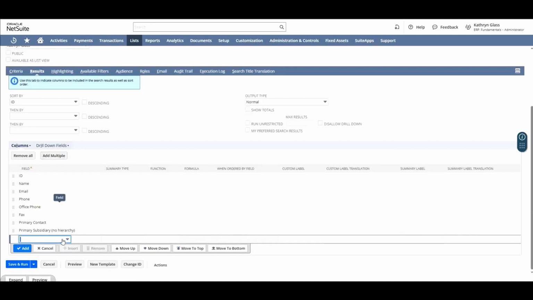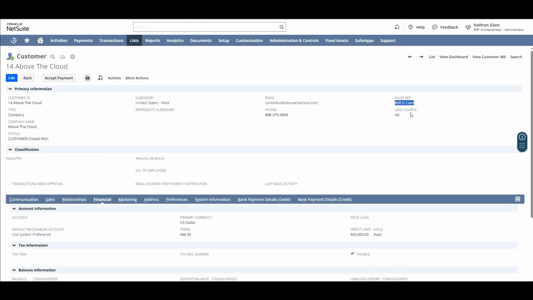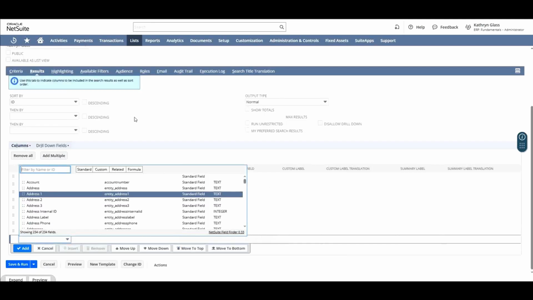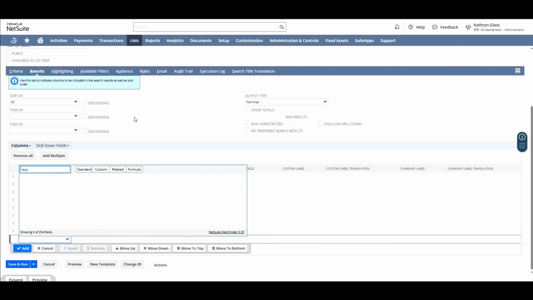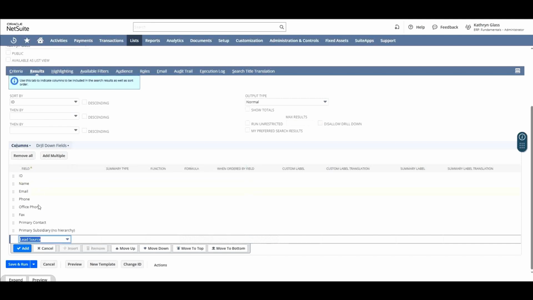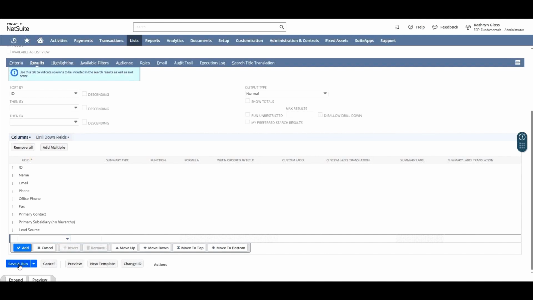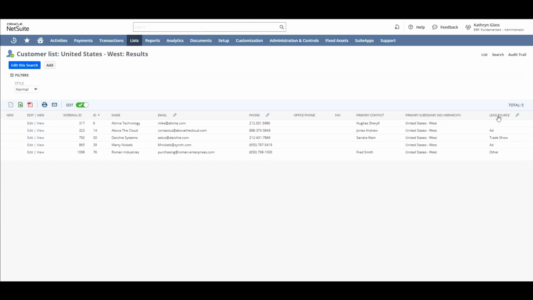And if you go to your results and want to add other information, say for example, lead source, from which lead source you got this customer, you can just type that field name over here, select that data, click on Add, and Save and Run. And you get that data. Say for example, for the customer above, we got that lead from Add.